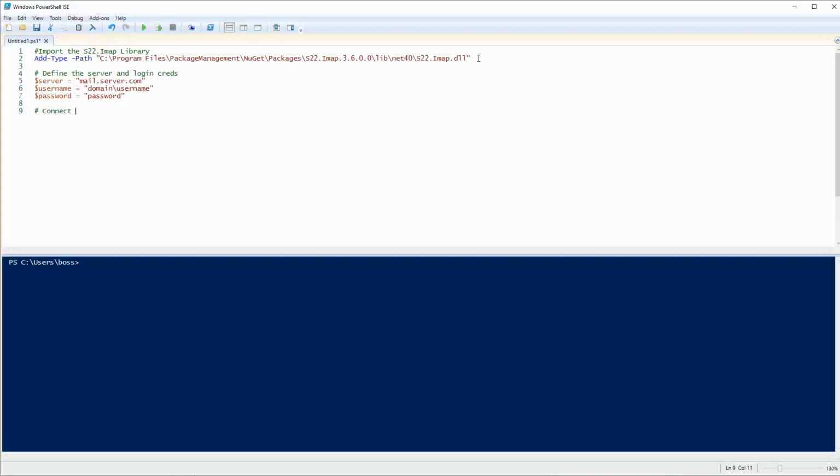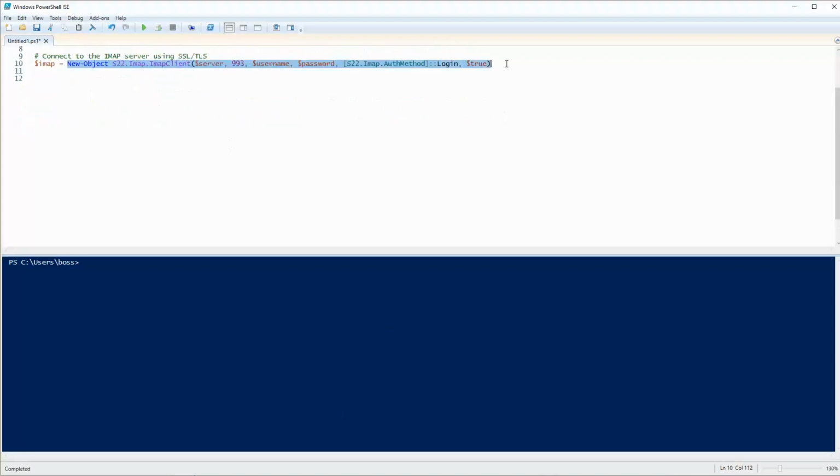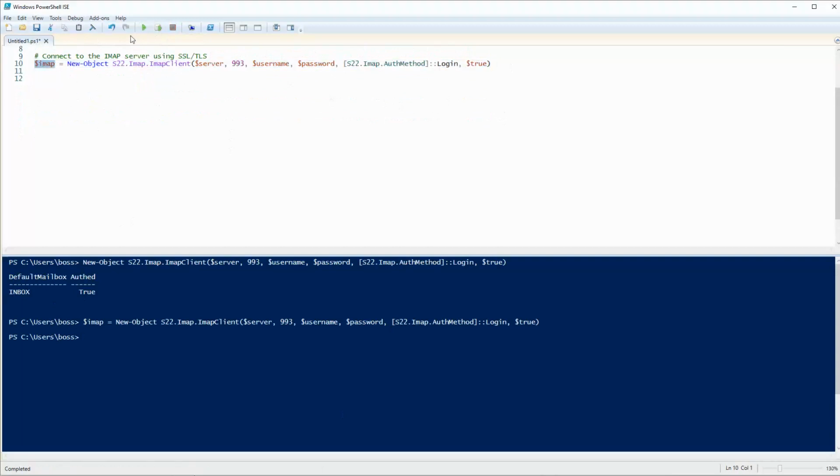Once that's entered correctly, we initiate the connection to the server using SSL/TLS. In our IMAP variable, we issue a new object of the IMAP client. We pass our server, our port of 993, our username and password, our authentication method, and a boolean on whether to use SSL. Let's run this to see how this connection looks. As you can see, we get our default folder or mailbox, which is inbox. Under auth, it is set to true.